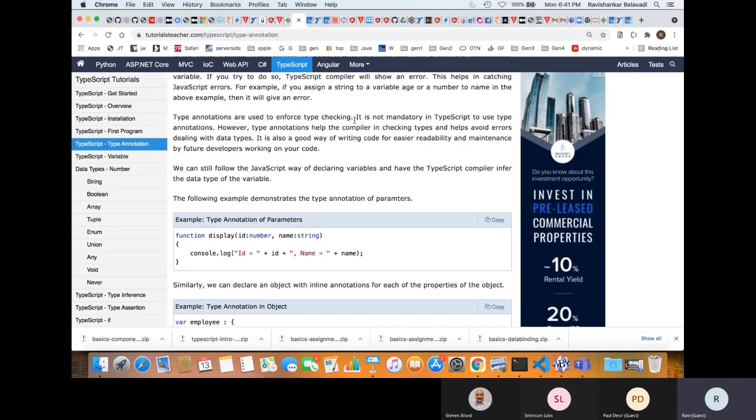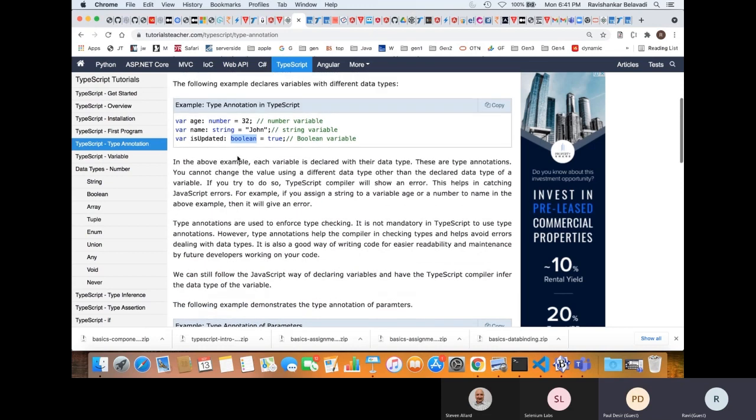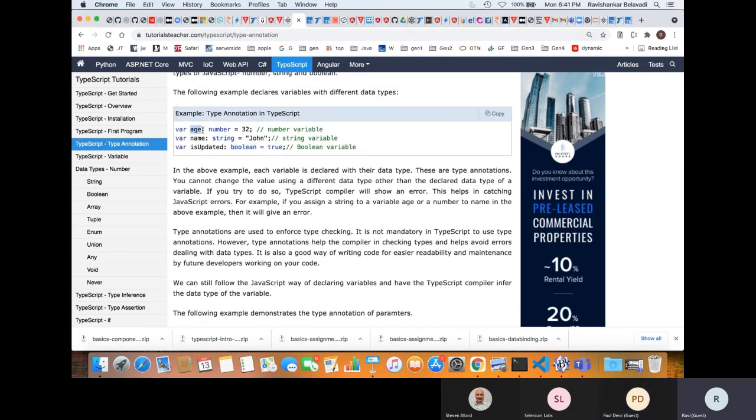Notations are used to enforce type checking. Now, what happens if I want to pass any variable, like age is there right now, which takes number. But what happens if I want the age variable to take other types also? Like maybe it can be a number or it can be a string. Then how do you support that?